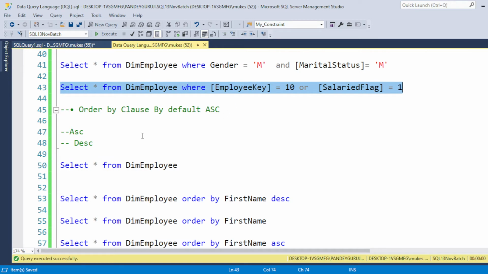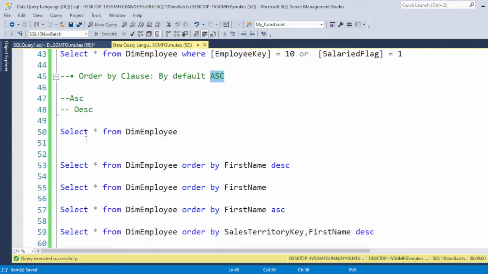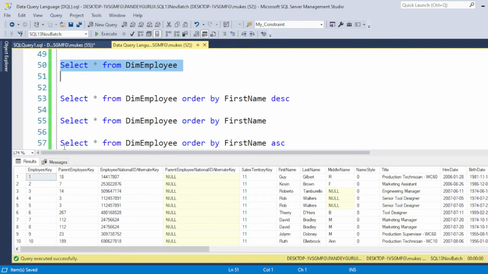Now the next concept is the ORDER BY clause. In the ORDER BY clause, the default is ascending order. So when you order the data, for example I have the DimEmployee table. In the DimEmployee table the data is already ordered based on the employee key, because the employee key is created as the primary key. I will discuss what the primary key and the foreign key are in the next video.